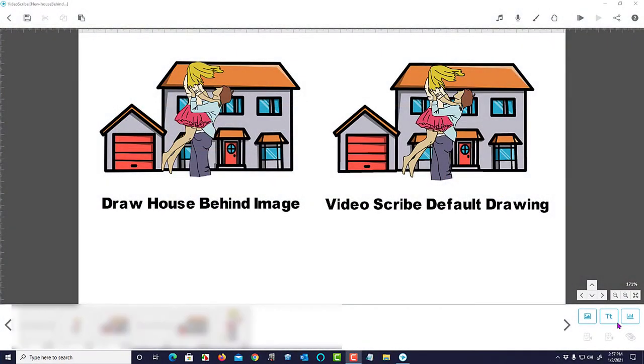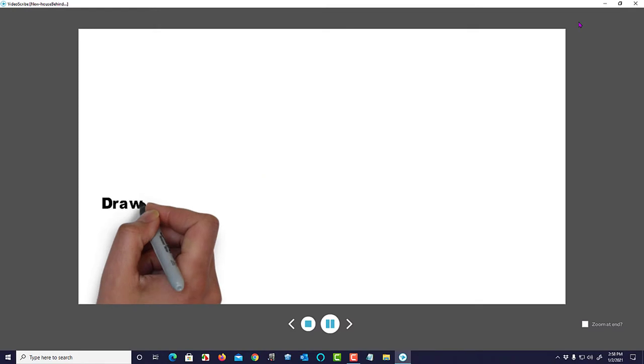I want to show you how you can draw an image behind another image in VideoScribe. It's not a default feature of VideoScribe, but with the right tools it can be done. Let me show you how. On the screen, there are two drawings to give you an idea what you will learn.